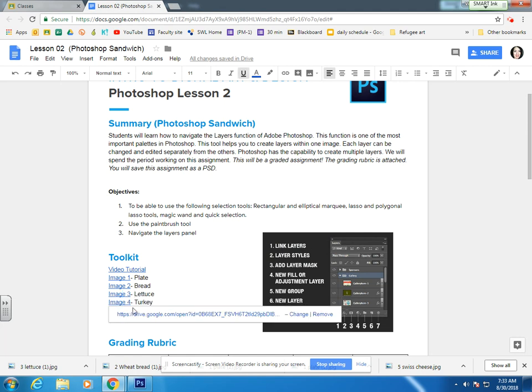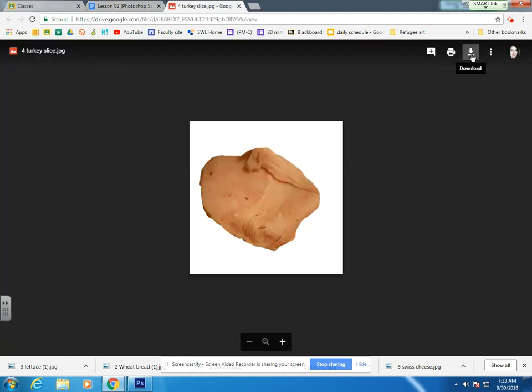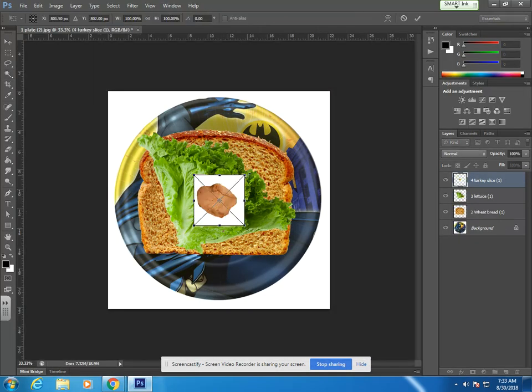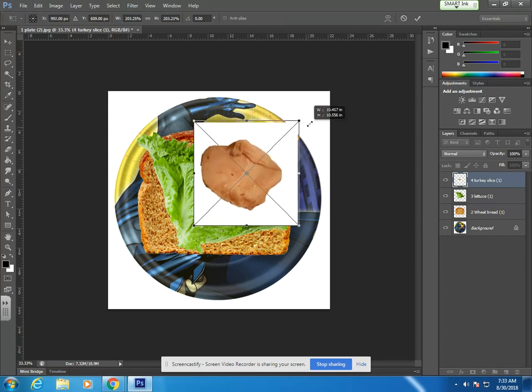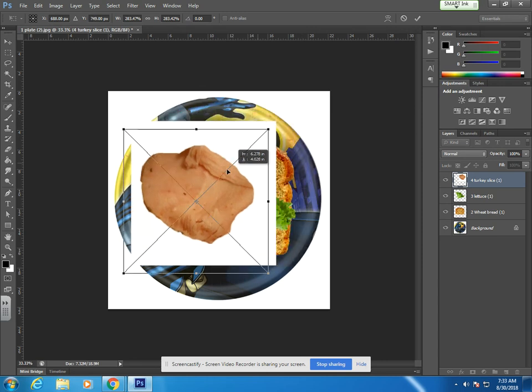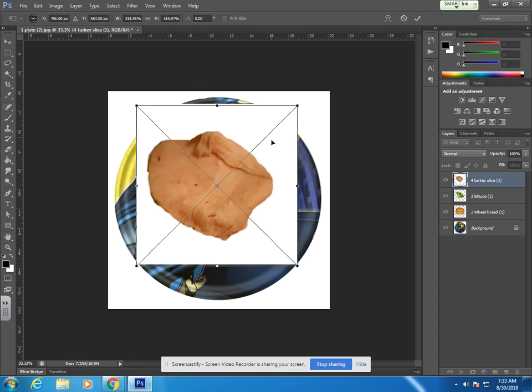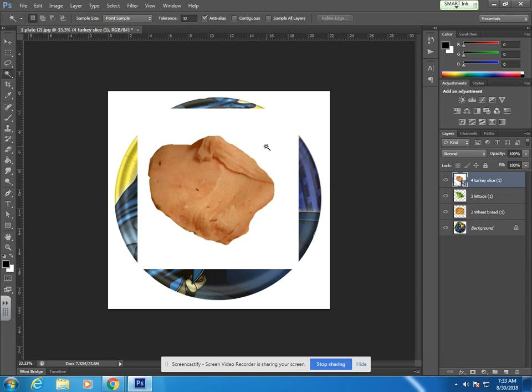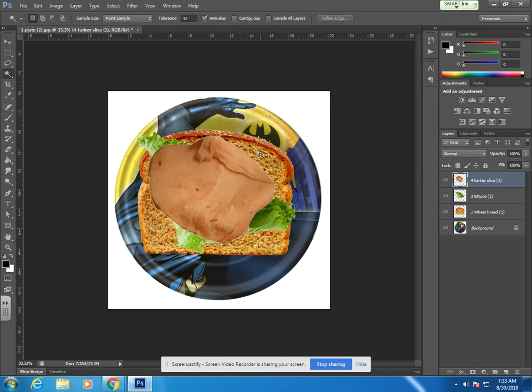All right, image 4 is an image of turkey. So again, download, drag, drop. I'm going to push down shift again and scale the turkey to be a little bit larger. Hit enter. I'm going to go ahead and rasterize my turkey slice. Right click, rasterize layer. Magic wand is still selected. Click, delete.